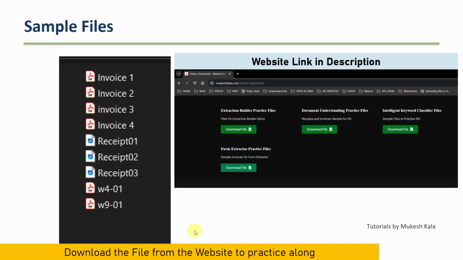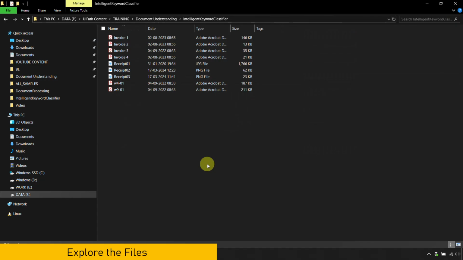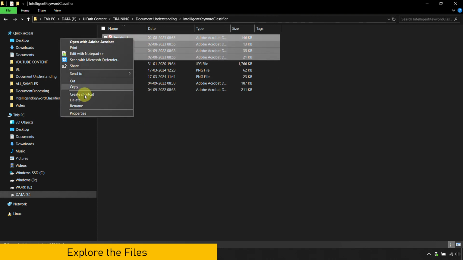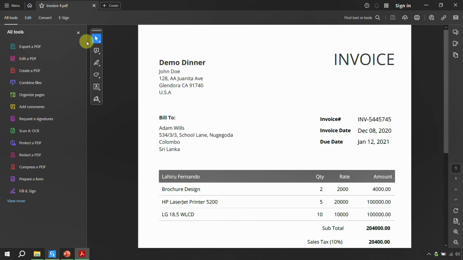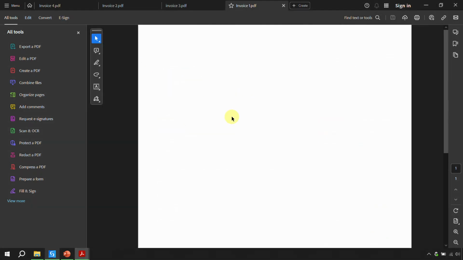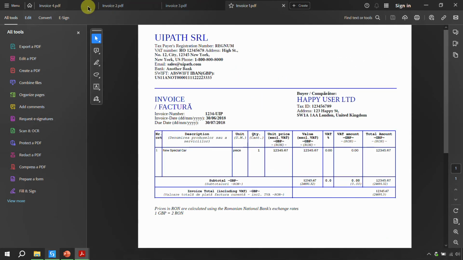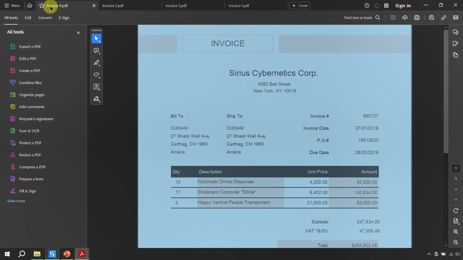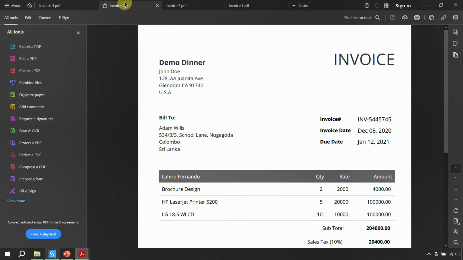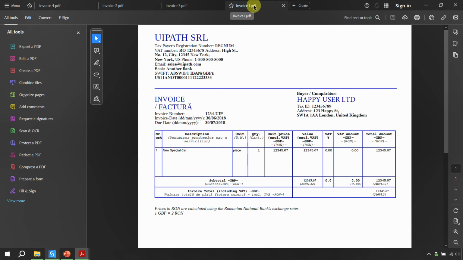Let's go to the folder and try to browse for these files. Once you download the files from my website for this video, which is the intelligent keyword classifier, you have to download a zip, and in that zip you would have all these files. You would see that I have got 4 invoices. Let me just quickly open them. Invoice number 1, invoice number 2, invoice number 3, and I think invoice 3 is a scanned one, and invoice number 4. So I have these 4 invoices where I have to extract the data.